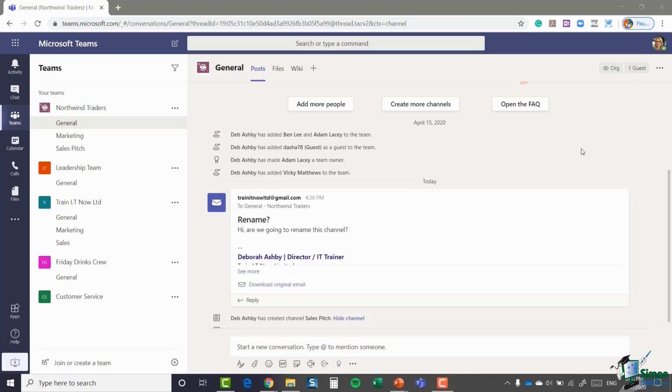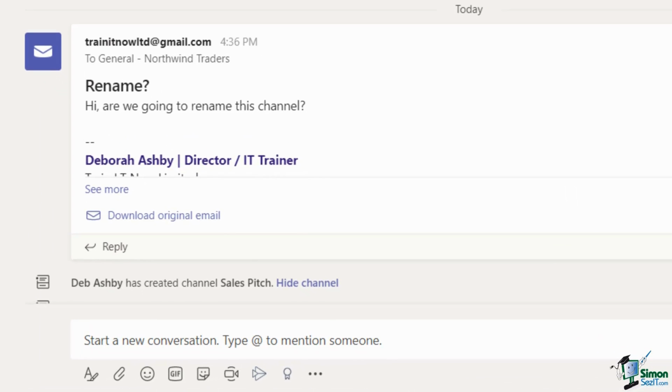And really, one of the big features of Teams is the chat area, or the conversation area as it's more commonly known. Now, I'm currently clicked on the general channel in the Northwind Traders team, and you can see that there on the left. And what you're looking at in the main part of the screen is that I've added some people to this team. Then underneath that, underneath the Today heading, it's showing me that email that came in via that email address into this team channel. And right at the bottom, you can see I have a little area that says Start a New Conversation, type @ to mention someone.